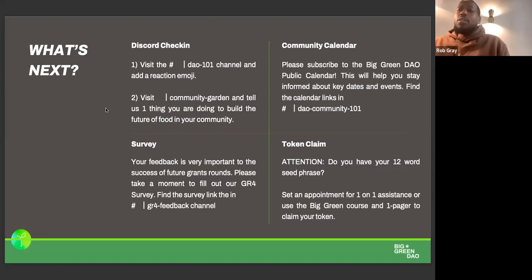We have our community calendar. So please subscribe to the Big Green DAO public calendar. It will put it on your calendar and make it easy for you. I personally live by the calendar. If it's not on my calendar, it's probably not going to happen. So whenever y'all schedule anything with me, please make sure to do it through the calendar link for me, and I would definitely be there.